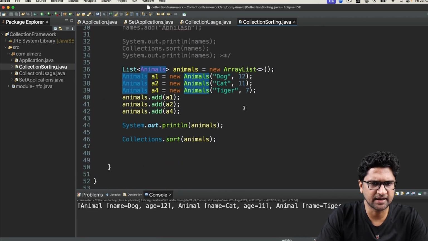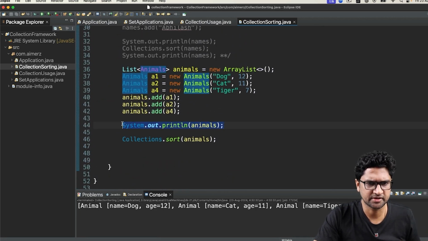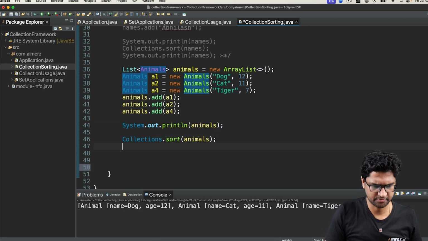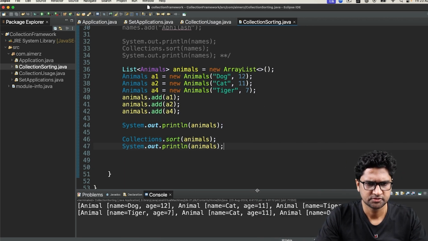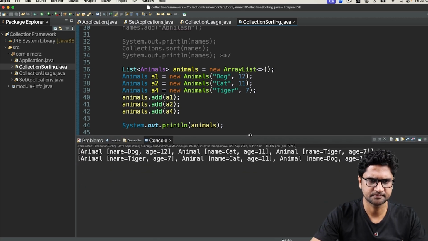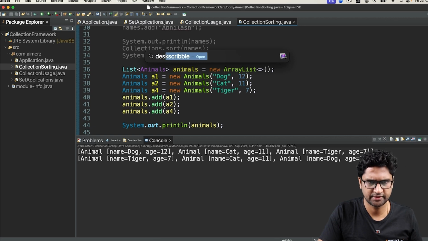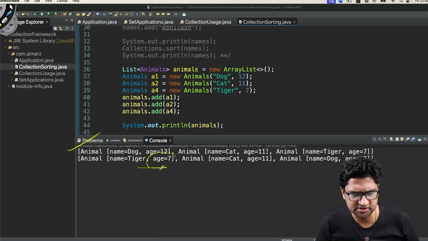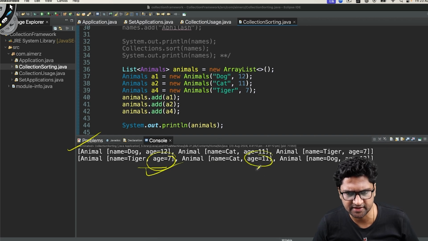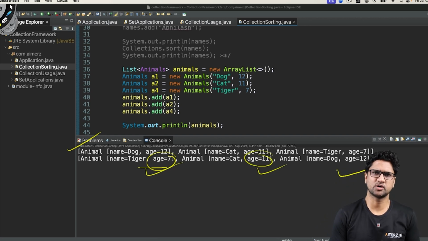Now what I need to do is that after I have done this sorting, I have to go and print this again. Let me copy this System.out.println and try to run this. Before I ran the code, this is the natural order in which it was added, and after that I have done the sorting based on the age. I'm able to see that first 7, then 11, and then 12. So it is working all fine.